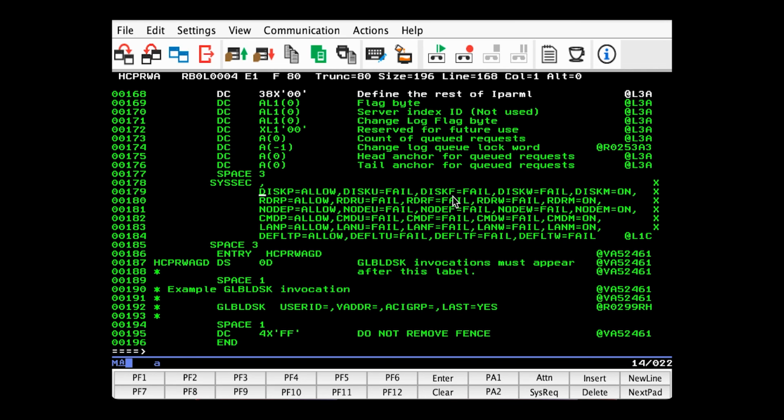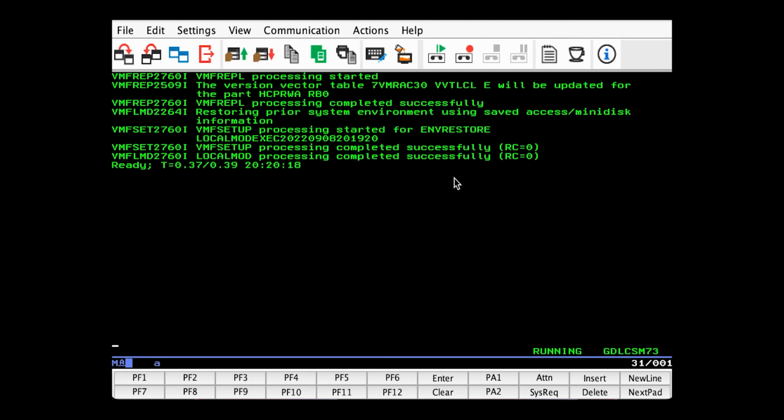For example, this disk F equals fail means that when a user fails an access check for a disk, RACF will fail the command and it will not defer to CP. You may need to make further changes to accommodate your security requirements. So we'll file this. And to pick up the changes, we do need to rebuild RACF and issue put to prod, but I will not be showing that.